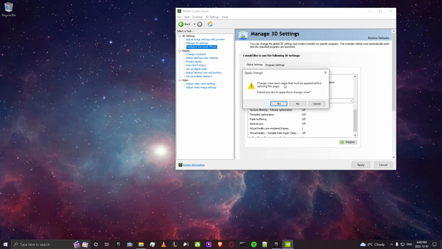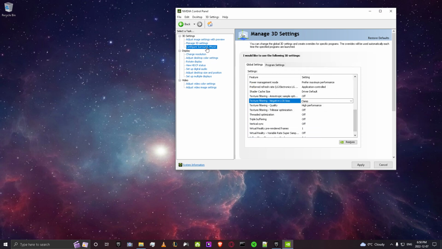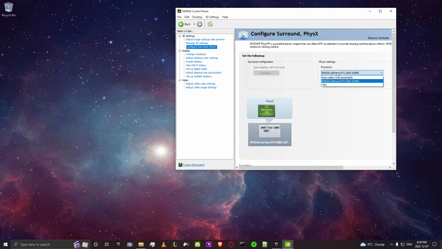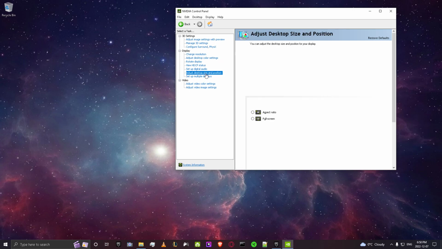Next, we can go to here, configure sounds, and you can choose, do you want your processor or your CPU to handle the physics settings? You can try CPU or this one. I've kind of played with both of them, but that's just one you can change that will affect your performance.